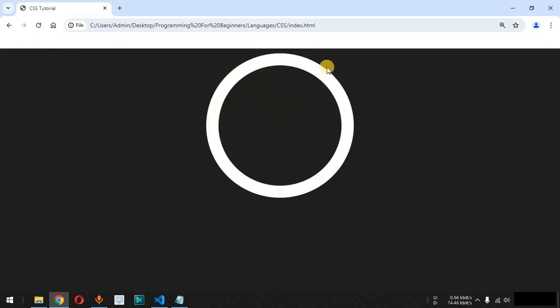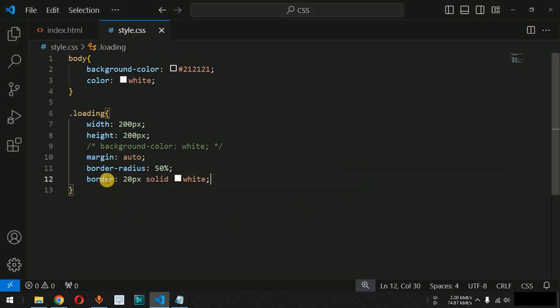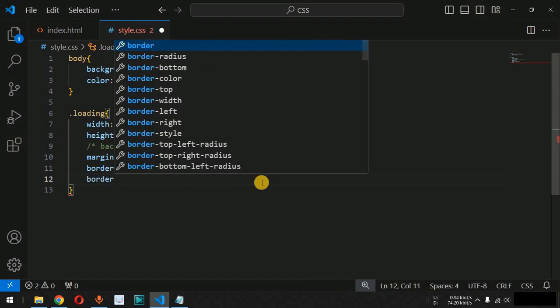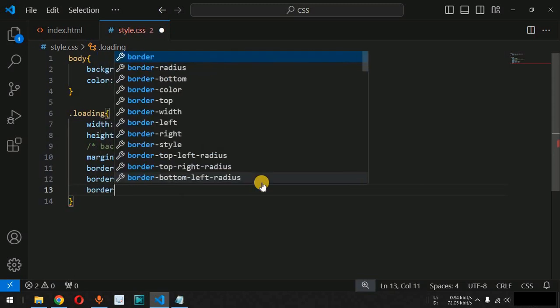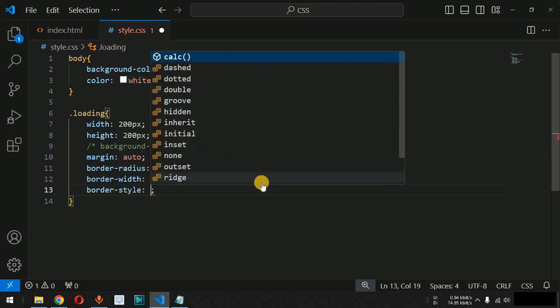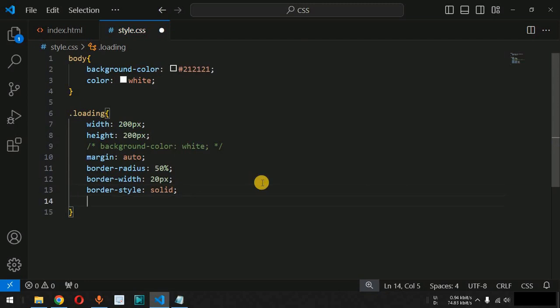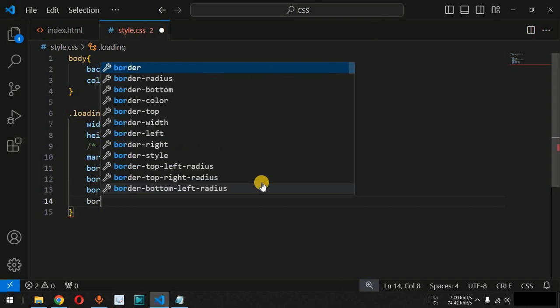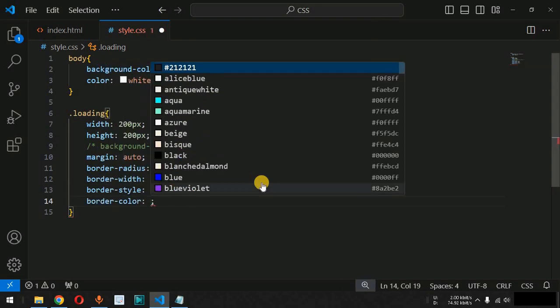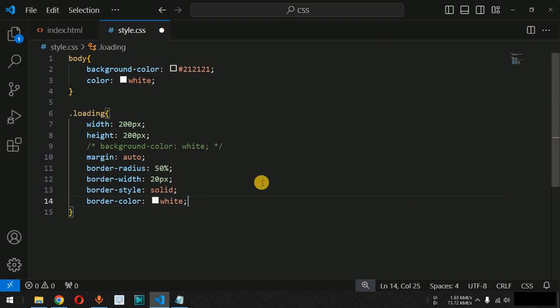Now guys, we can rotate this circle in order to see the simple loading animation, and in order to do that, we need to have one side of the border with a different color. So what we will do is divide the values for the border CSS property. First of all, we will say border width of 20 pixels that we had defined, and then the border style should be solid. And then for the border color we will provide the color as white. So we will say border color in this case. So all these are CSS properties that you can define separately.